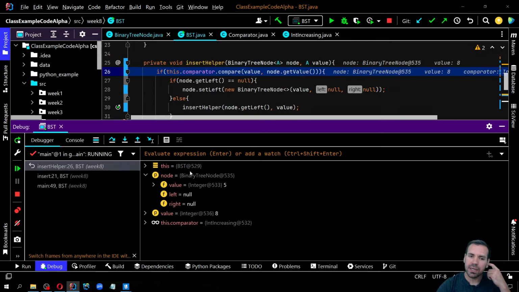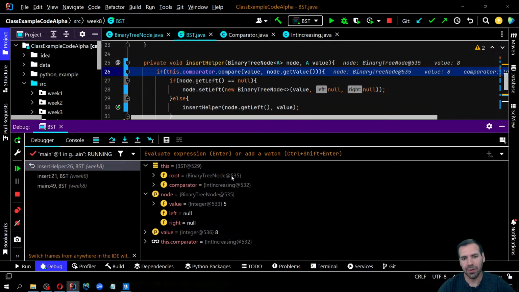The node we're currently considering is the node at 535, which is the only node, but it is the root node as well. And we're going to invoke our comparator and say, is the value that I'm adding, which is 8, does it come before this node's value, which is 5? And since it's the less than comparator, this is going to say false, so we're thinking right.